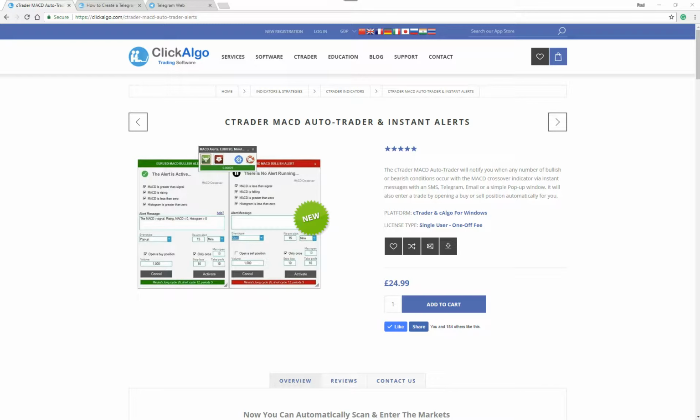Hello, I'd like to introduce a new product we've just released for the cTrader trading platform. It's the cTrader MACD Auto Trader and Instant Alerts. What this tool does is allow you to receive instant messages when any one of a number of events occur with the MACD indicator.